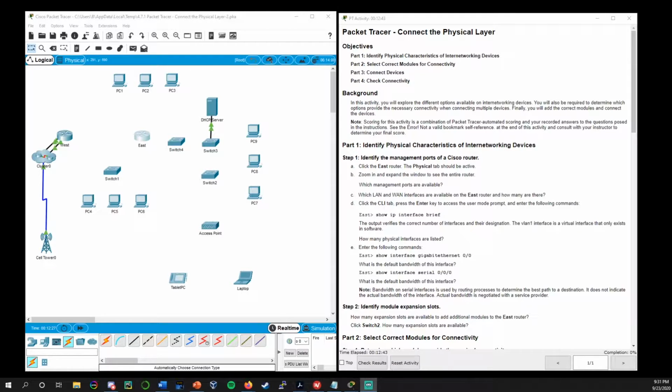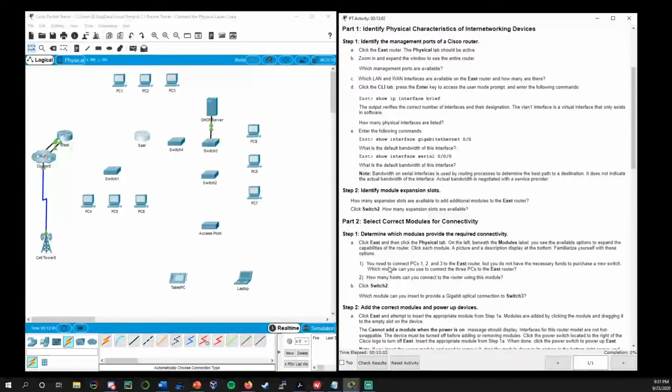In this video, I'm going to cover the CCNA1 Packet Tracer 4.7.1 lab. So this is all about connecting the physical layer. We're going to be taking a look at identifying physical characteristics of various devices like a router and a switch. In the second part, we'll be looking at adding modules to them. So kind of like think expansion slots.